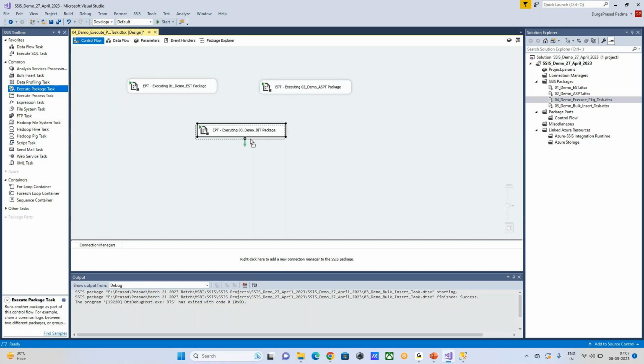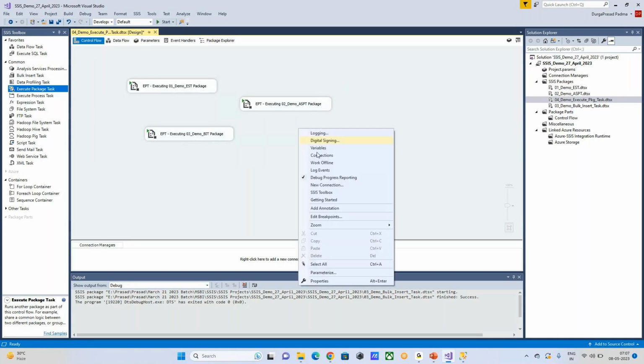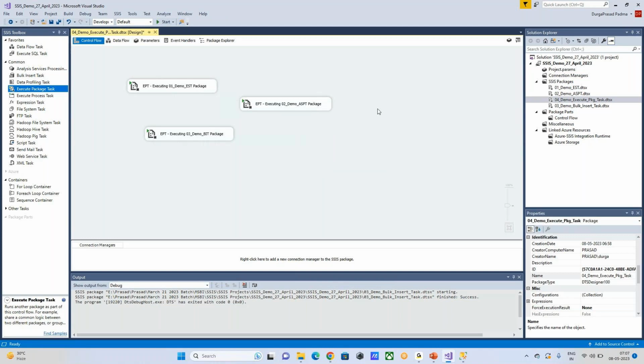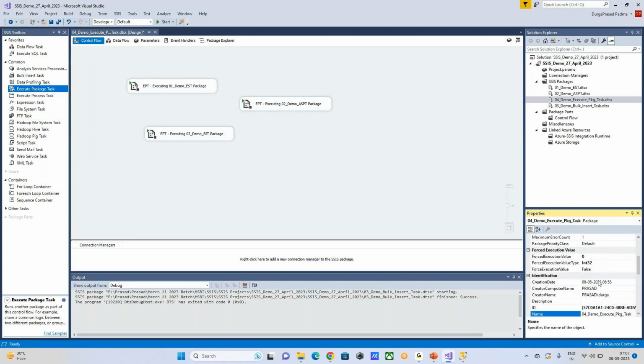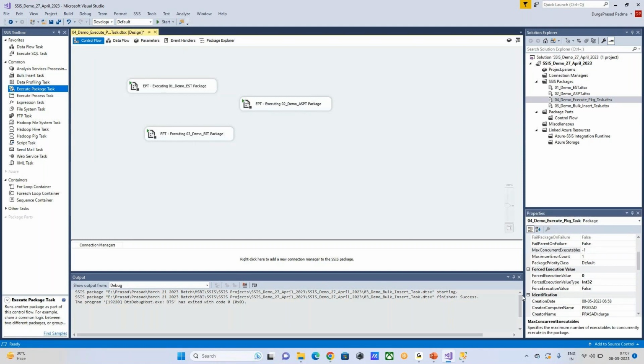If you want to execute in parallel, we need to know how many tasks are going to execute in parallel. Right click on this empty surface, go to properties. You can see there is a MaxConcurrentExecutables property, which is equal to -1. That means, my processor is i5, so i5, 5 minus 1 is 4. That means 4 tasks are going to execute in parallel.